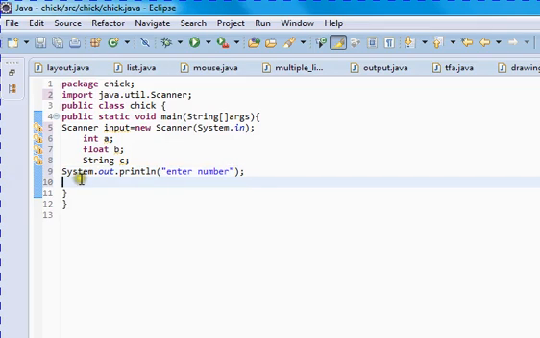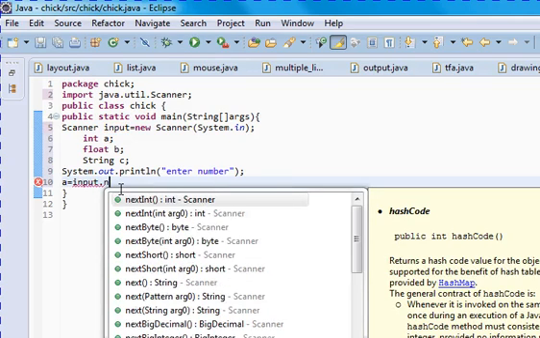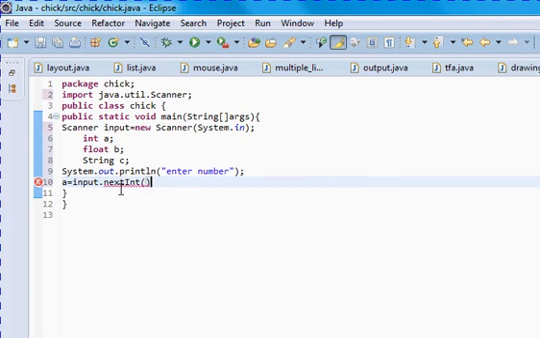Now what you have to do is, after he enters the number, you should tell the computer that a is equal to that number. So what we do is a is equal to input.nextInt.